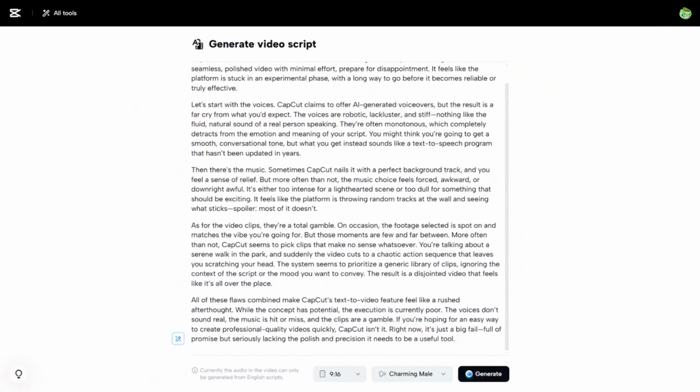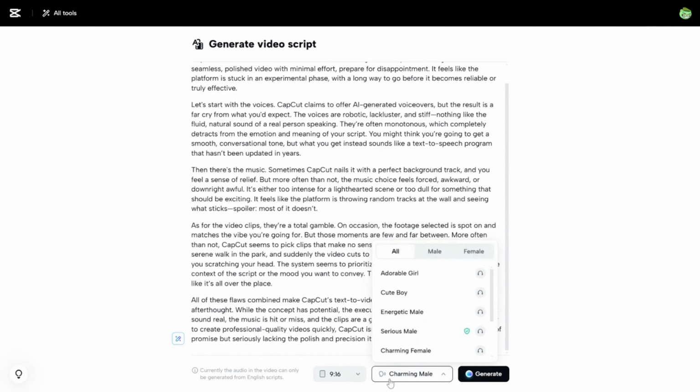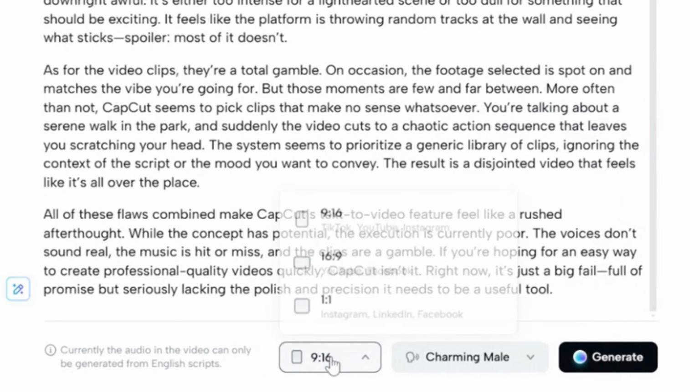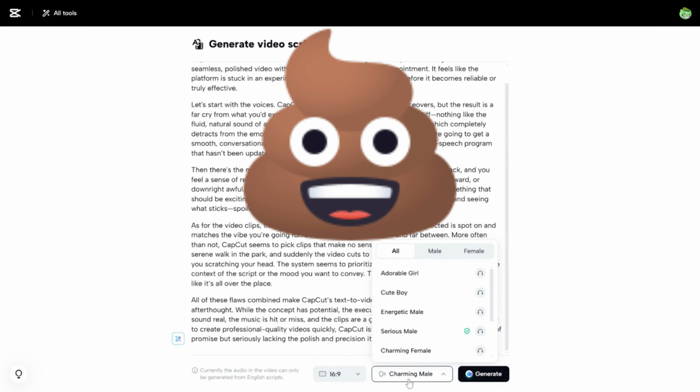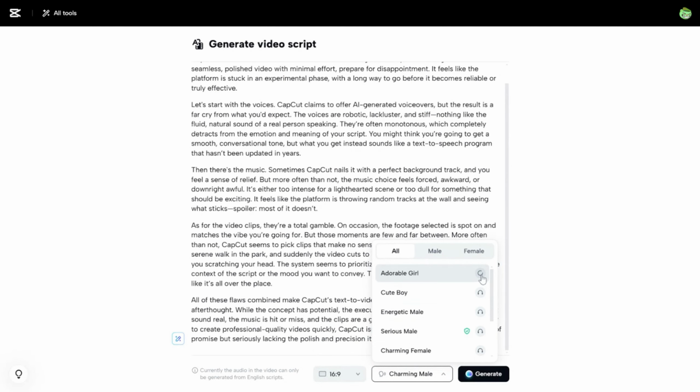So once you paste in the script here, make sure you go down to the bottom and pick the aspect ratio that you want. In this case, I want it to be for YouTube, so 16:9. Now, here are the different voices. Let's just listen to them. They're absolutely horrible. Here we go.